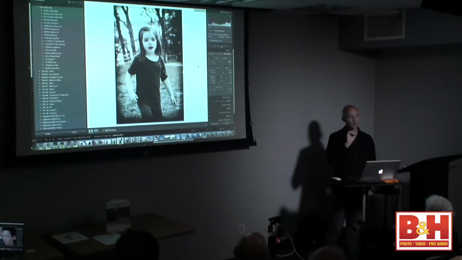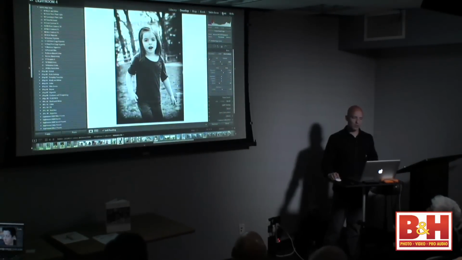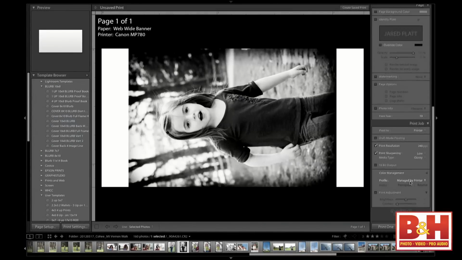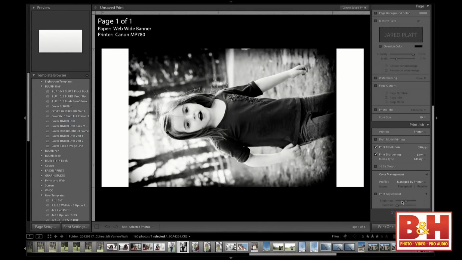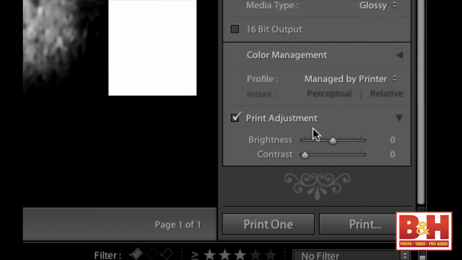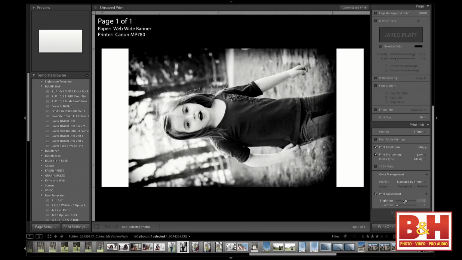So now every time you print to the printer, it needs to be brightened up a little bit. Let's go to the print module just so you can see what that looks like. When you hit print, you can tell it that you're going to adjust the image. See that? You turn on print adjustment, and then you can tell it to print a little bit brighter with a little bit more contrast every time, because my printer needs that.